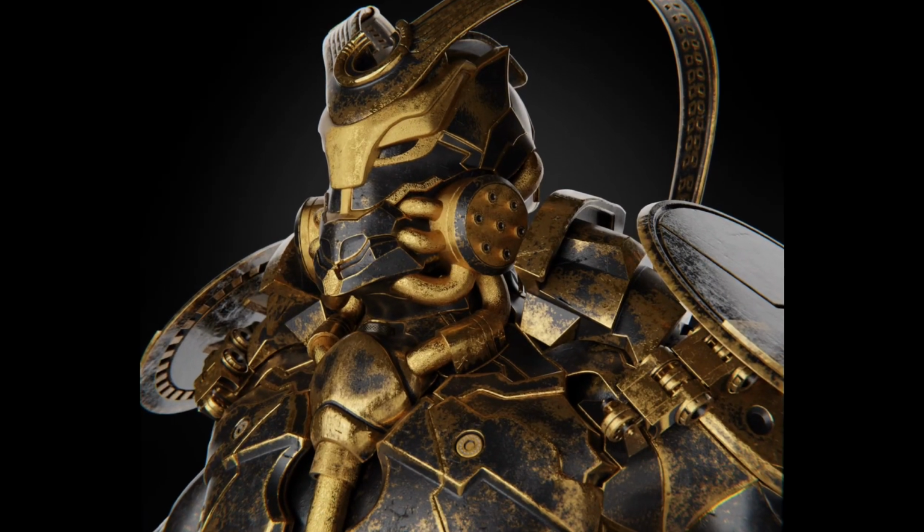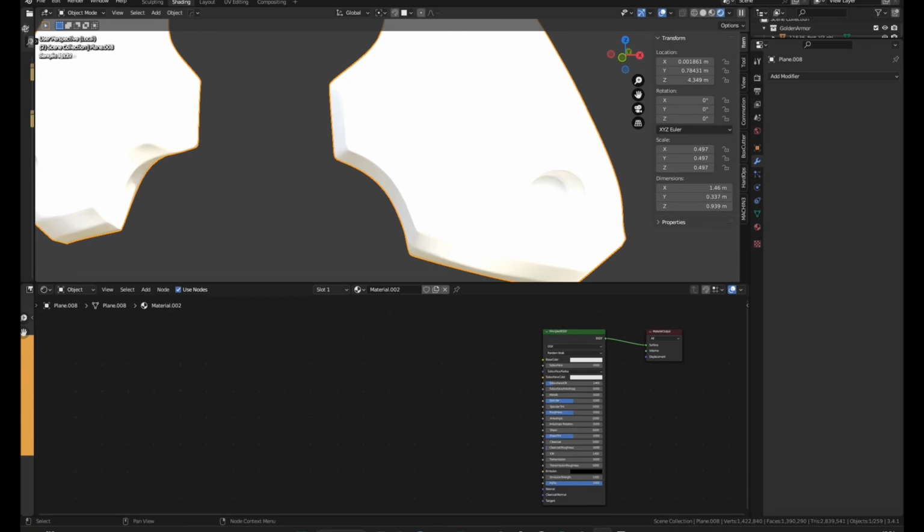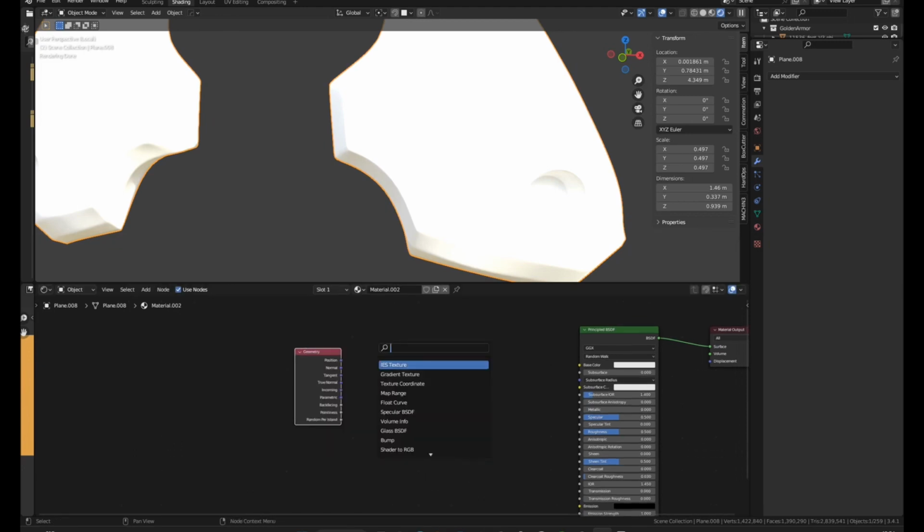In this video you will learn how to create a realistic material for any metallic object. Okay, let's start. So usually the damage in a metal piece happens at the border of the mesh. So that's why I will add a geometry node and I will add a color ramp. And in the geometry node I will use the pointiness feature.